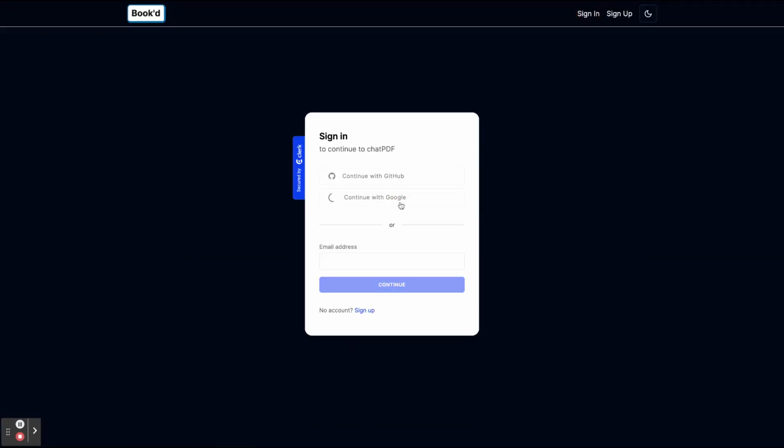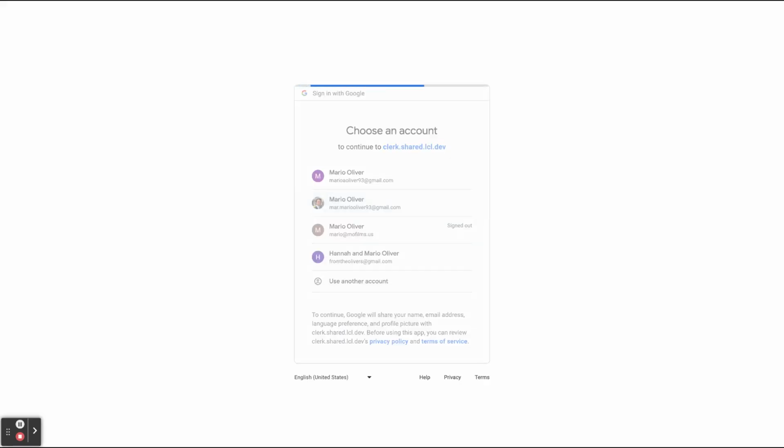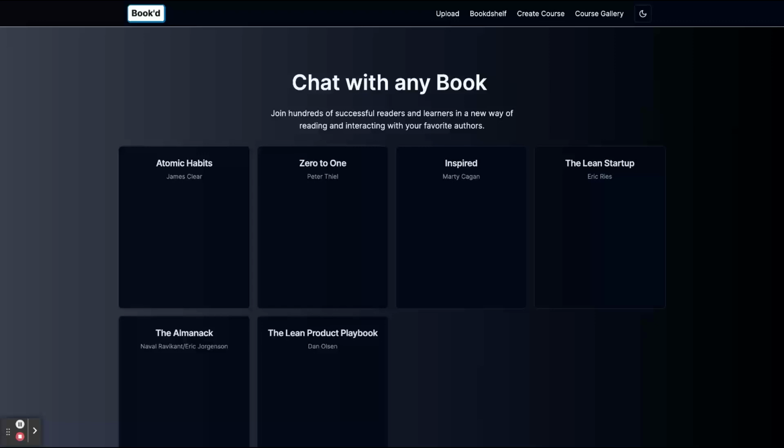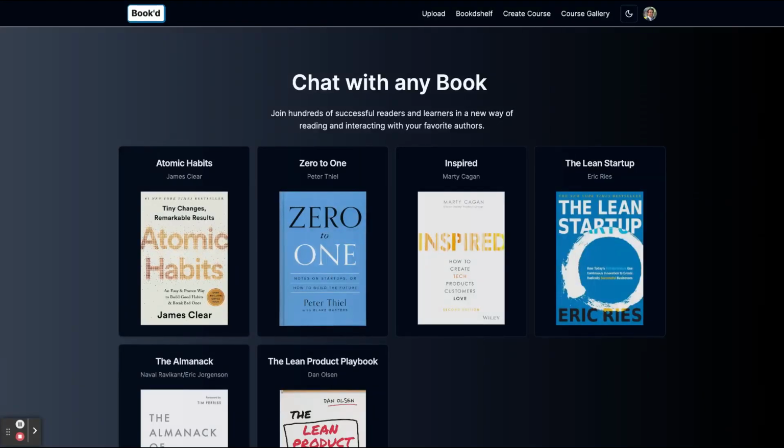We're going to sign in to a premium user so that you can see the full scope of functionality that we have. When the user first logs in, they're greeted with the bookshelf page. This is where they have all of the books that they have either uploaded or that have been provided by the community and the app itself.